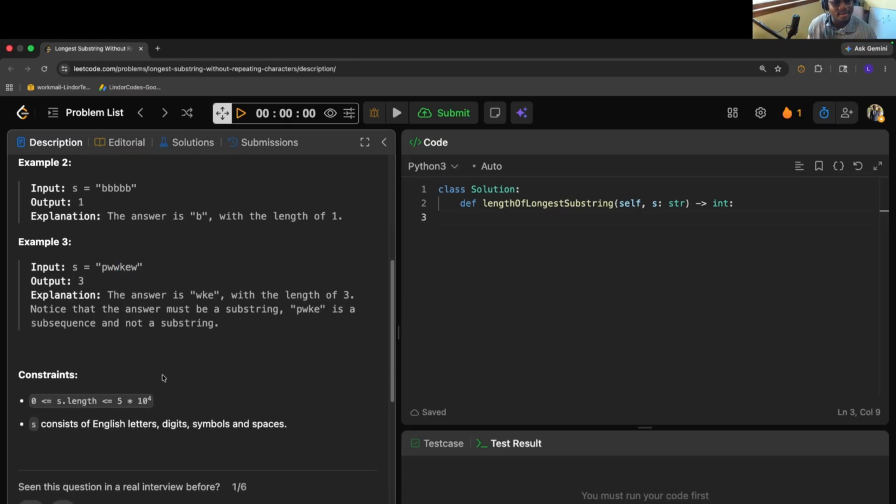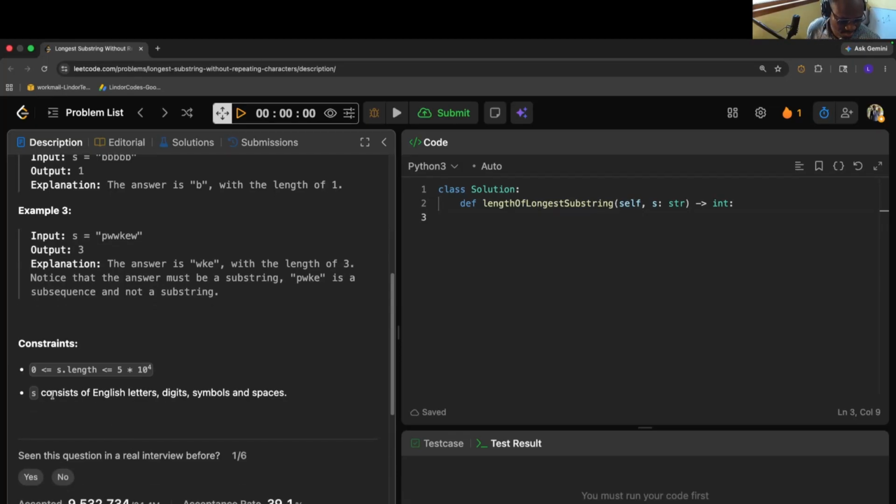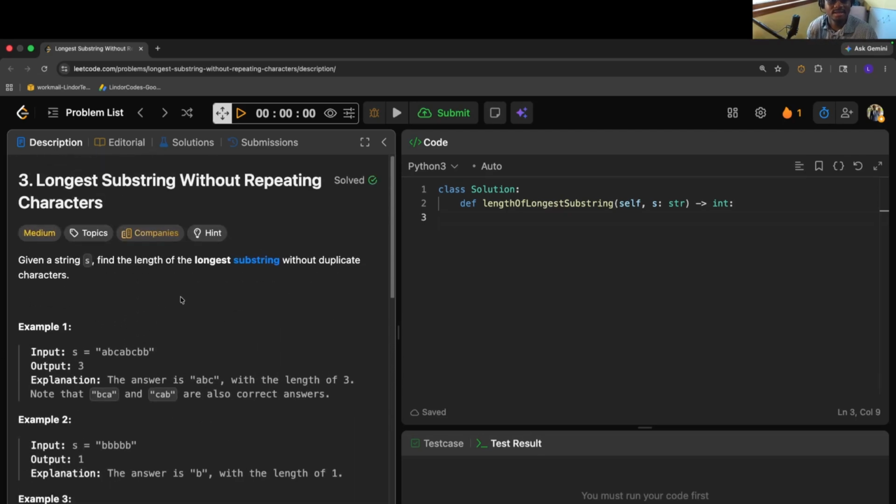Okay, so the constraints, we have the length of the string can be 0, so that is an edge case that we'll cover as well. And S consists of English letters, digits, symbols, and spaces. So all ASCII, which is 128 characters, okay?